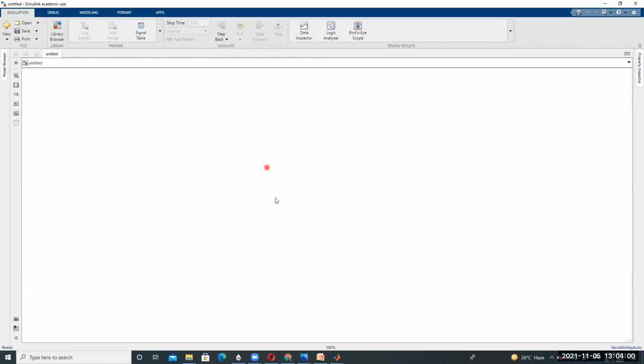In this sheet, we have to draw the circuit. This is called the library browser. From this library, you have to select the components: thyristor, diodes, loads, source, scope. These are the different types of components we will get from the library.